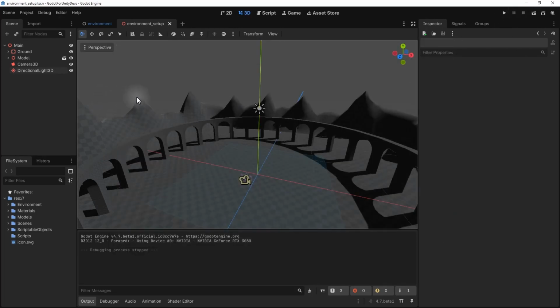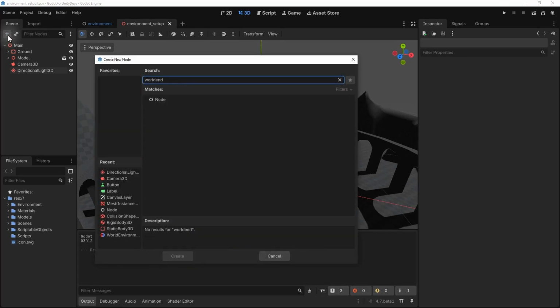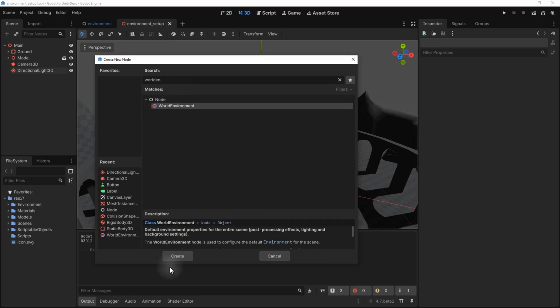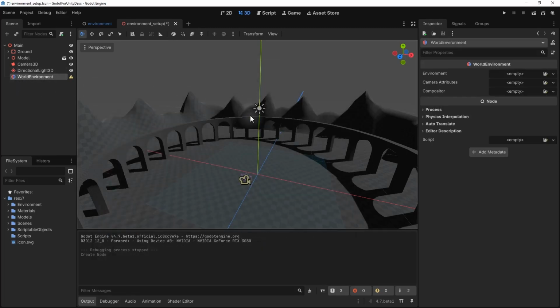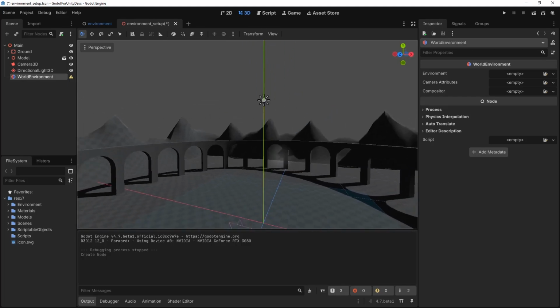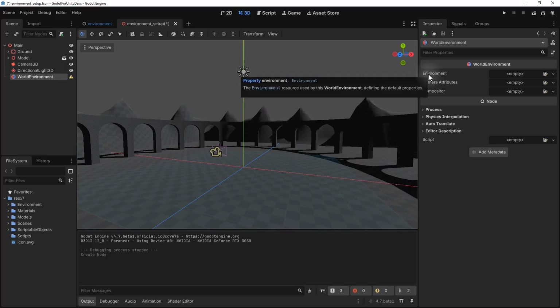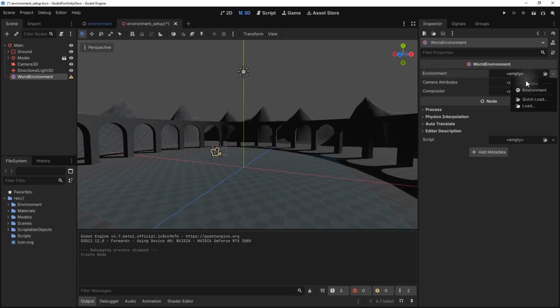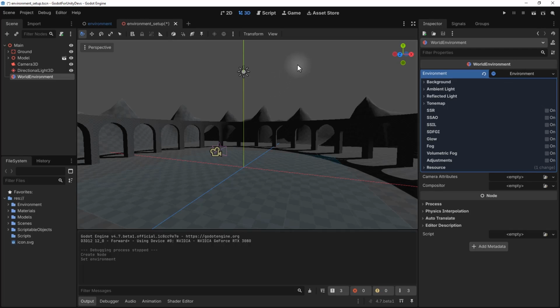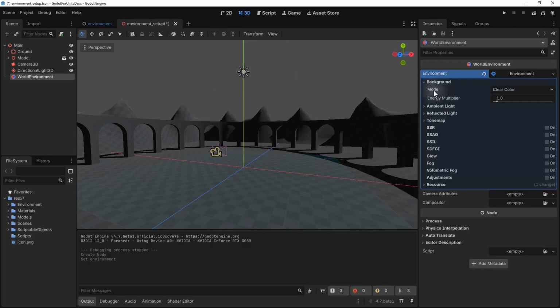So we need to create a world environment node. So for this, we're going to create a brand new world environment node. And like I mentioned, this is going to basically allow us to start tweaking and designing the look of our scene. So to begin, let's go over to the inspector, over to where we have the environment resource, and create a new one of those right there. Then we're going to open it up, and let's start by adding in a skybox similar to our basic Unity scene. Now for this, we're going to go to background and change the mode from clear color to sky.